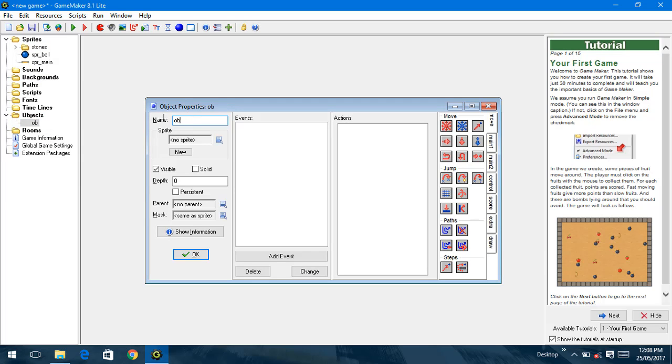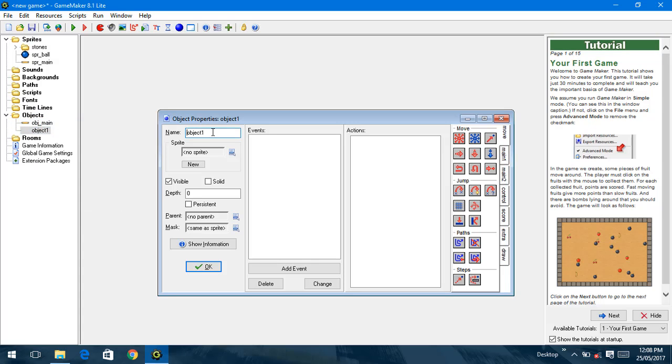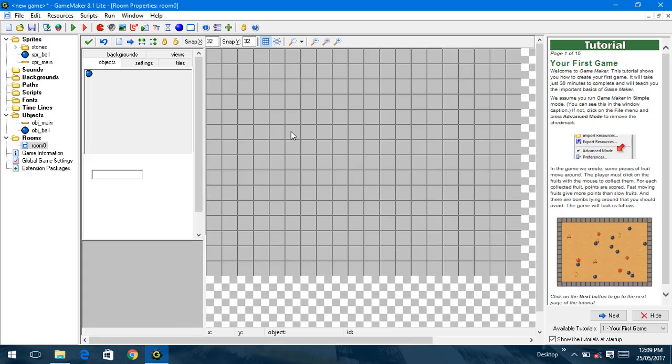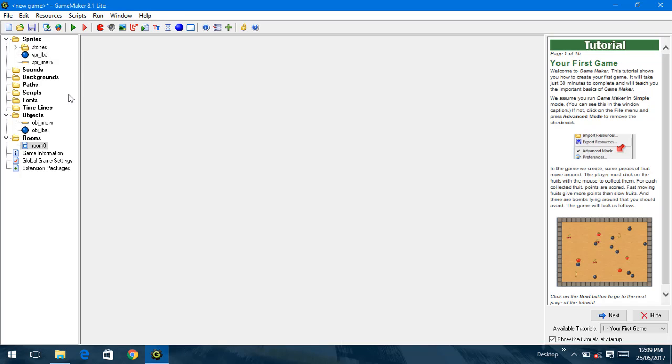Now we need to create objects. You know what objects are, right? They are just a piece of code. You can say it's a set of events and actions. I can't explain, I'm sorry. I'm not good at explaining. I just do stuff and you see how I'm doing, and that's how it goes.